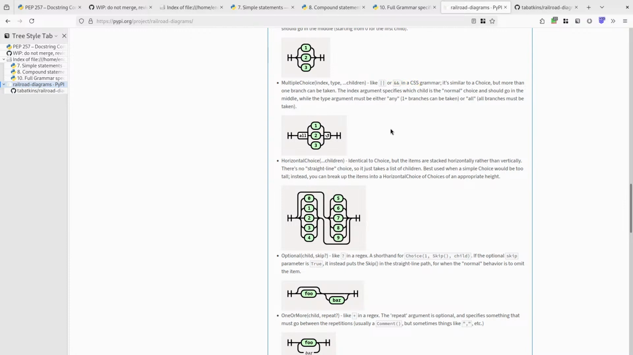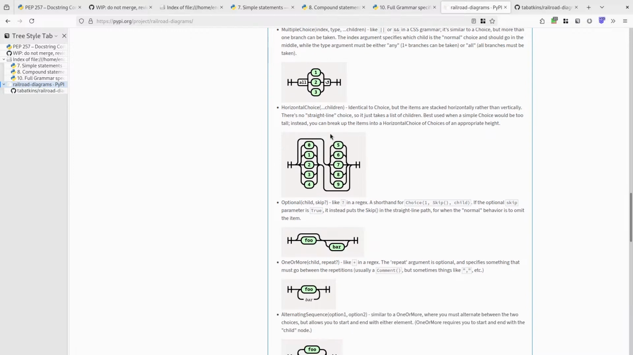Yeah, this looks specific to CSS grammar. All branches must be taken. I don't even understand what these icons mean. I guess this is all three in any order. Oh, okay. Interesting. I haven't seen a need for it. Anyway, then there's horizontal choice, which is like choice, but if it's too long, you can format it differently. Oh, I see.